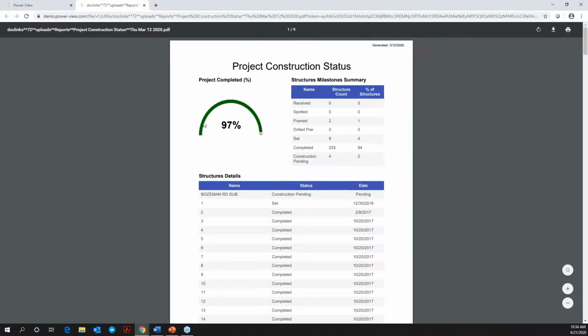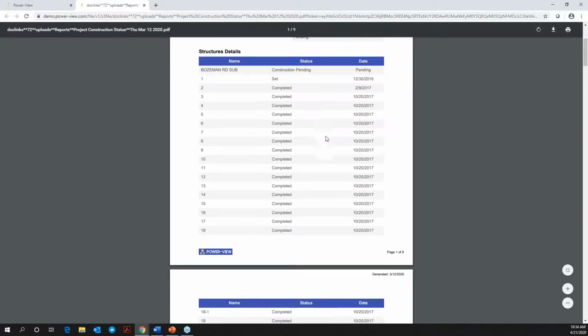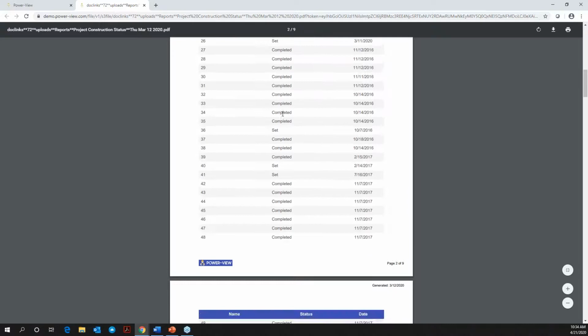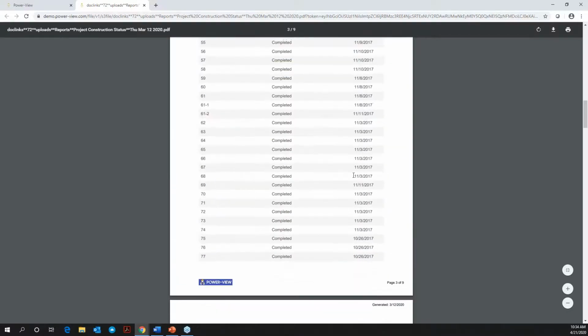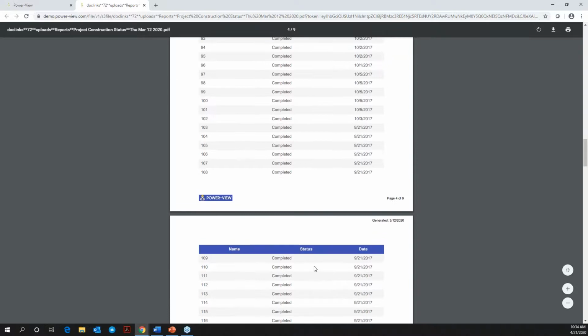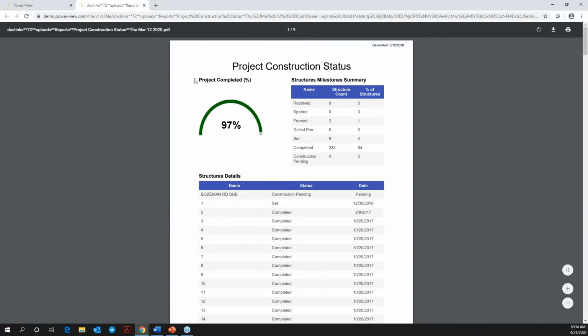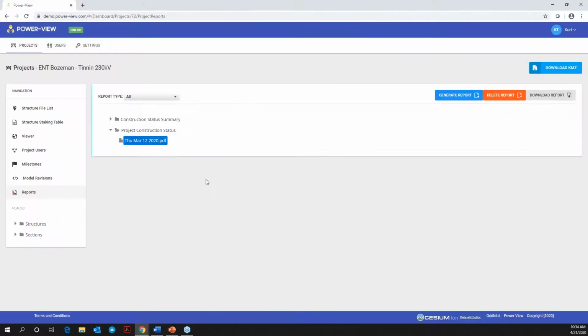So you can see at this point, we're 97% complete. We have all these structures, and we go through each structure, and it tells you what the last status was and the date that last status took place. Again, this is just a general example to show that we can run reports out of here. We feel that every utility is going to have different requirements for reporting, but just to show you that we can generate reports from the data that we have.